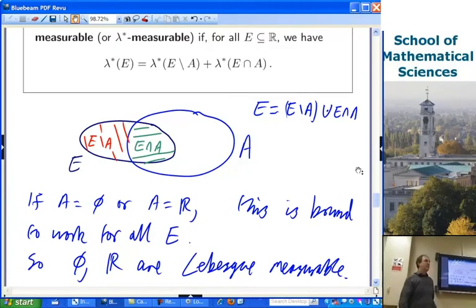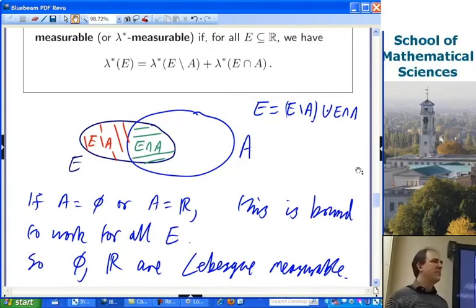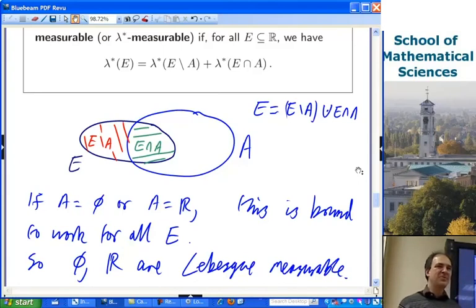Because they split every set E nicely in a rather trivial way, whereas other, more complicated sets turn out to be Lebesgue measurable for more interesting reasons. And it turns out that the set of Lebesgue measurable sets, and this works for any outer measure, is always a sigma-algebra. And that's part of the Carathéodory theory.